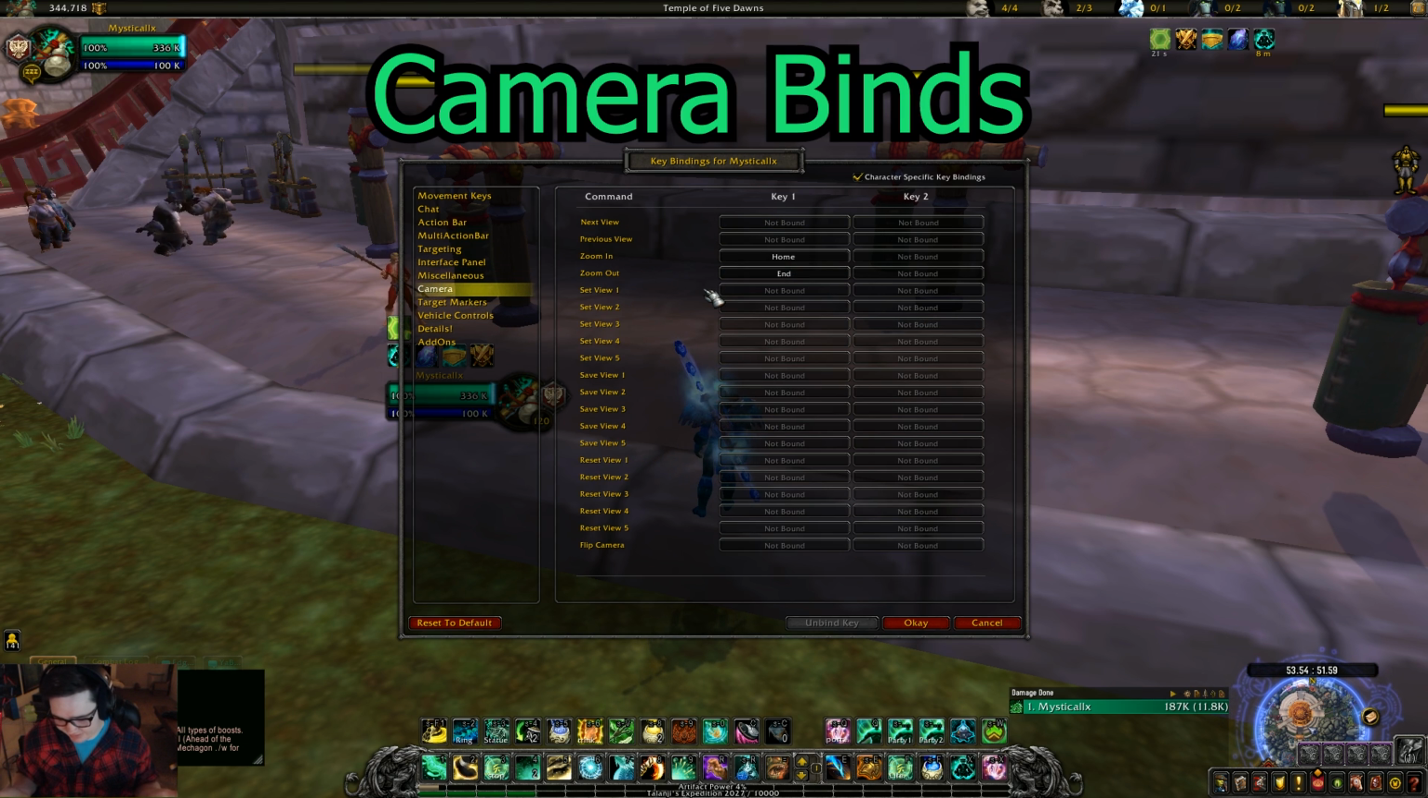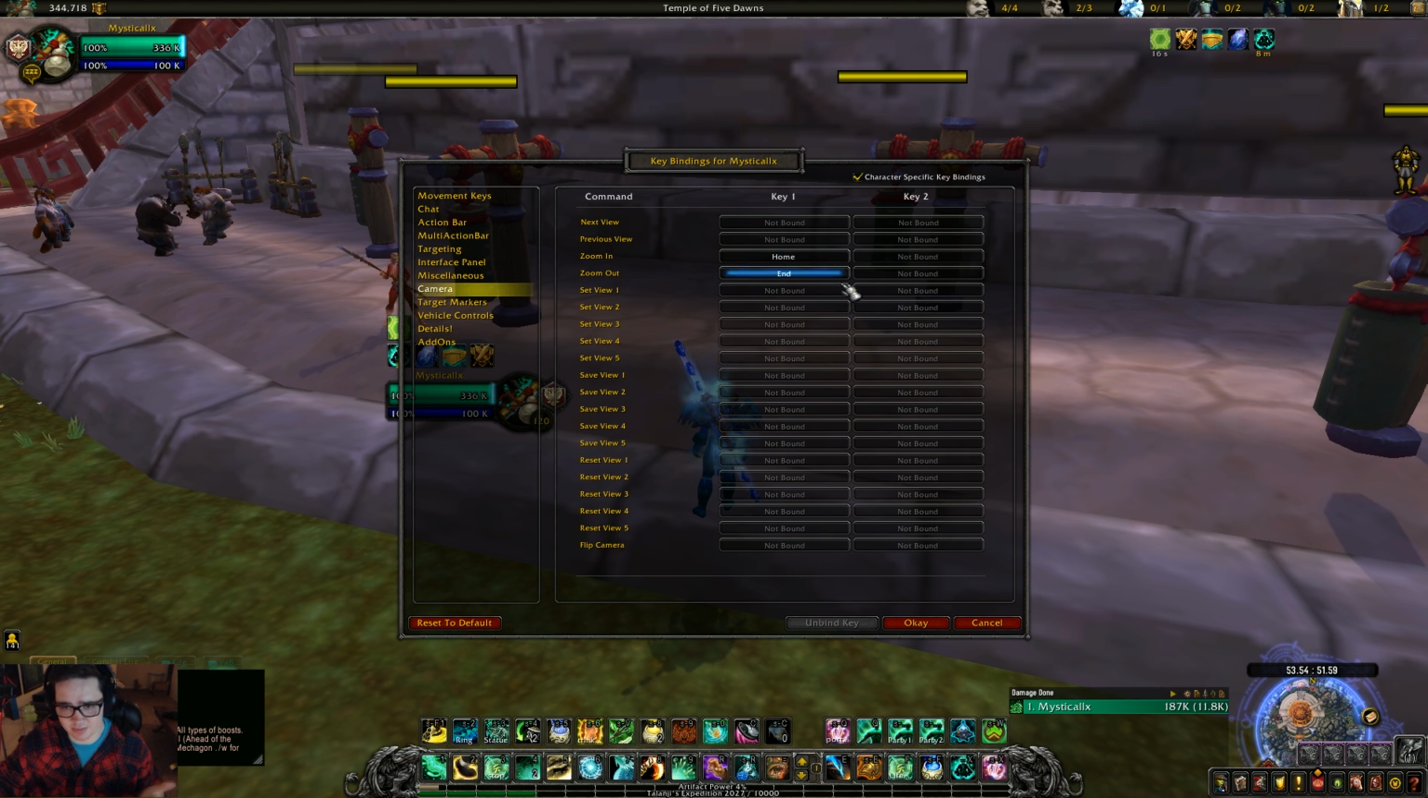Camera, again, I have a 60% keyboard, so I use mouse wheel up, mouse wheel down to target, so I just use zoom in and out as home and end. I don't really use those binds in WoW, so I just zoom in and out.